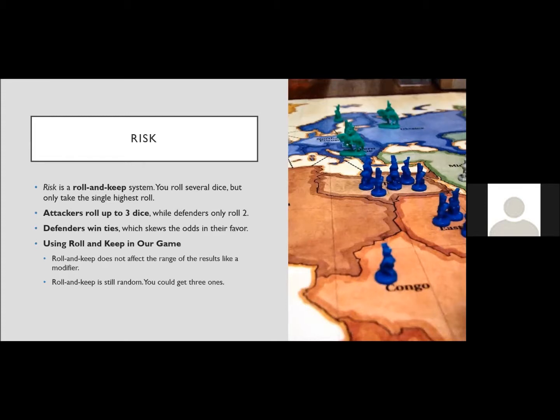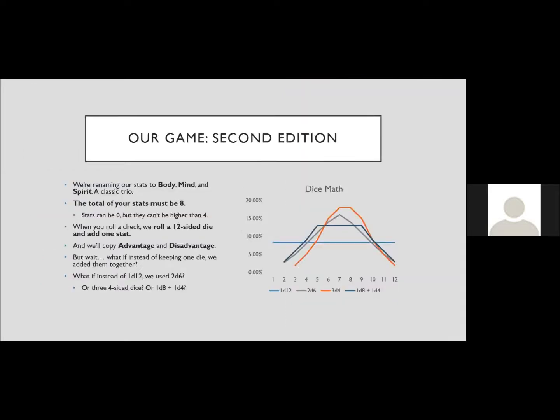If we wanted to use roll and keep in our game, the advantage of it, mainly, is that it doesn't affect the range of results like adding a flat modifier would. But roll and keep is still random. In Risk, yeah, you're rolling more dice than the other person, but what if you roll 3 1s? It can still happen. So let's go back to our game.